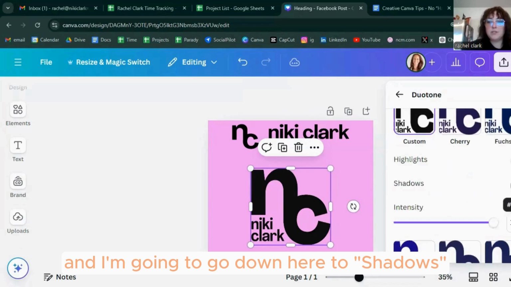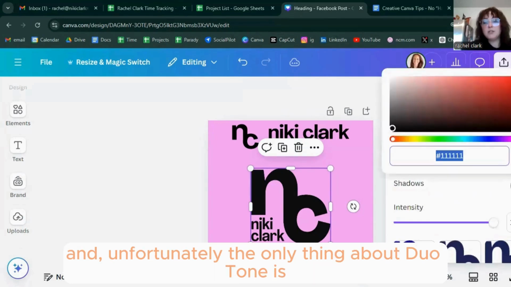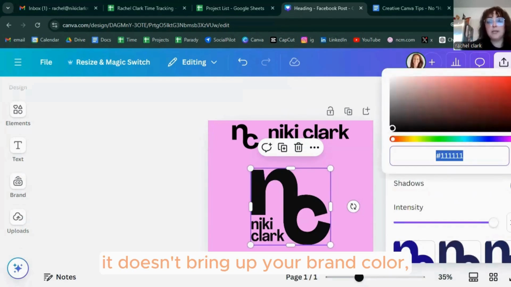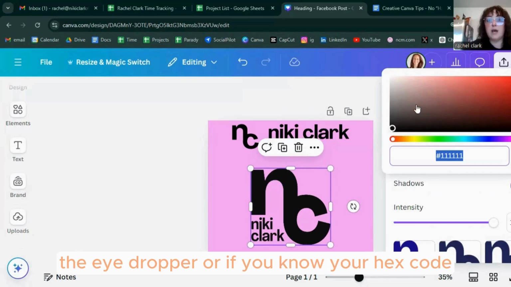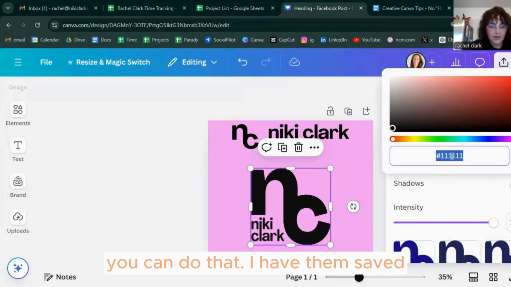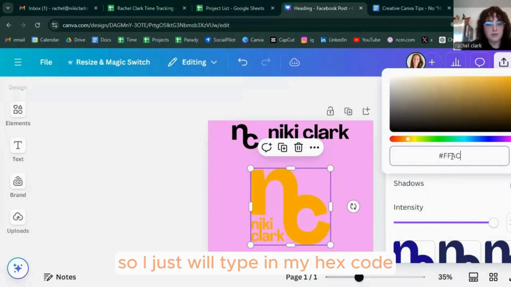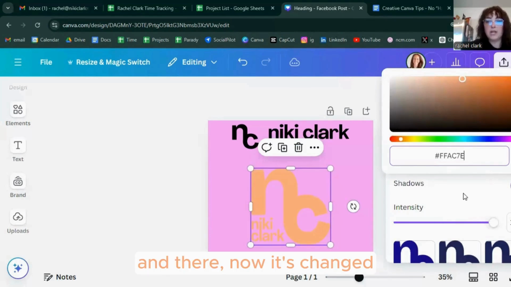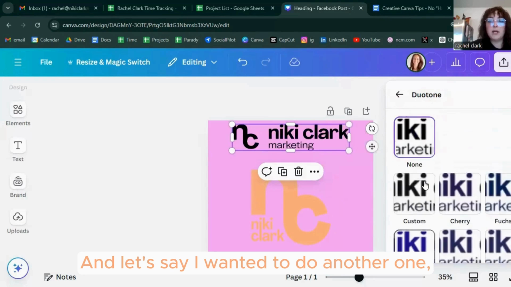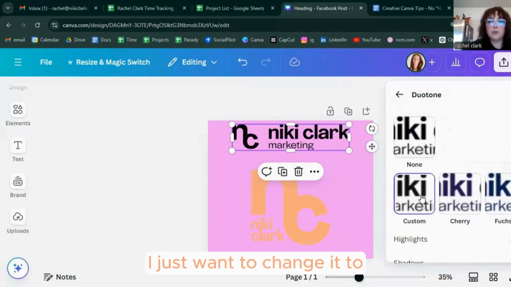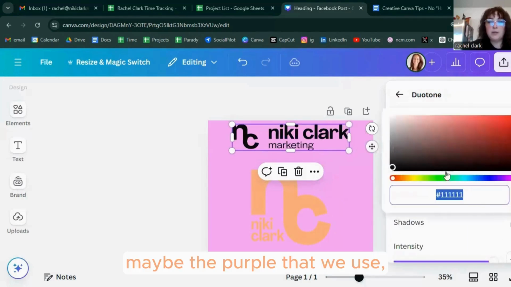And I'm going to go down here to shadows. And unfortunately, the only thing about duotone is it doesn't bring up your brand color. So you would have to either just find it in the eyedropper, or if you know your hex codes, you can do that. And I actually have them saved. So I just will type in my hex code and there now it's changed Niki's logo from black to this peach color. And let's say I wanted to do another one. I just want to change it to maybe the purple that we use.